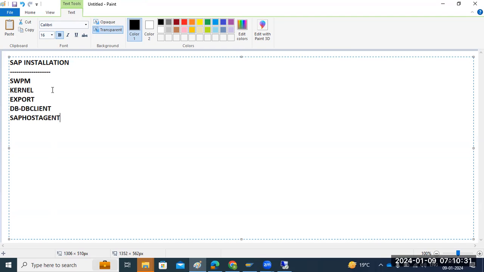These are the softwares we required for the SAP installation. This is one of the important points you need to remember. Whenever you go for any technical interview, the first question they may ask is: I see in your profile you have mentioned SAP installations. Can you tell me what softwares we required for the SAP installation? In this case, you need to explain clearly: we need the SWPM, kernel, exports, DB client, and host agent.